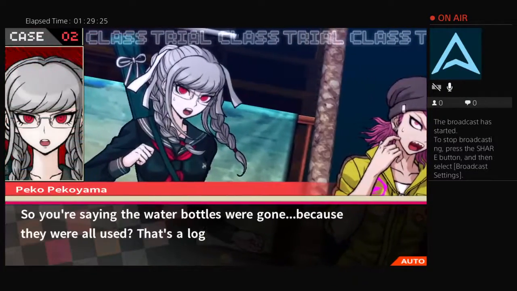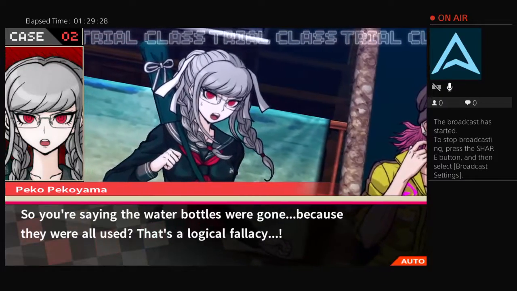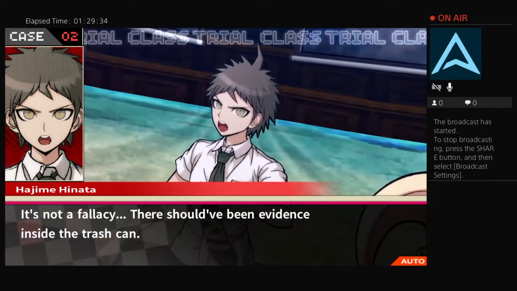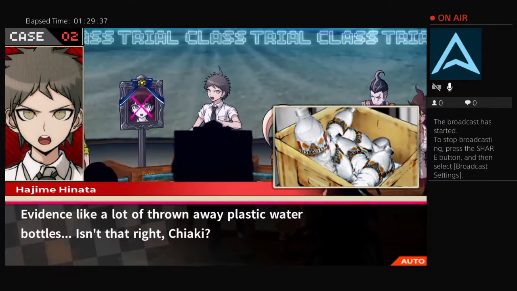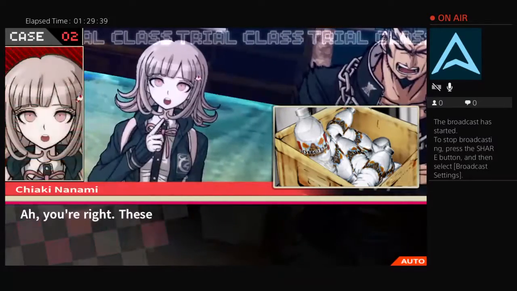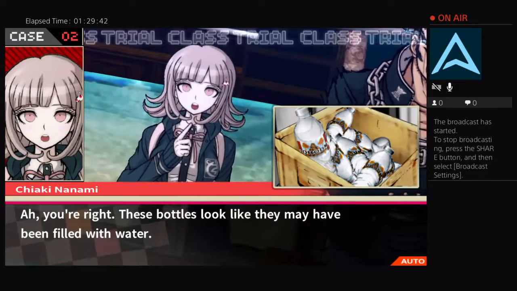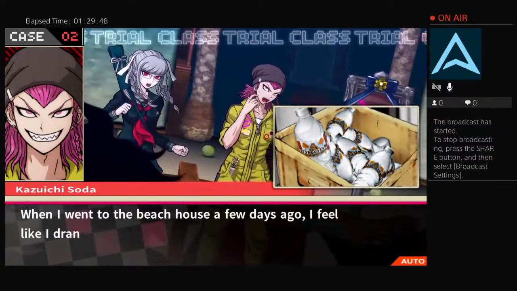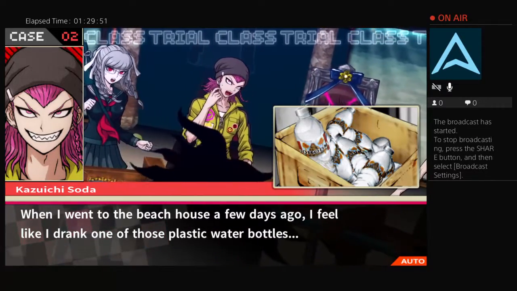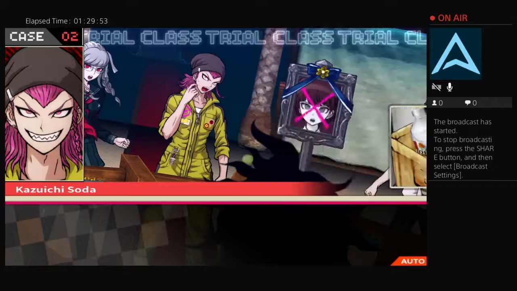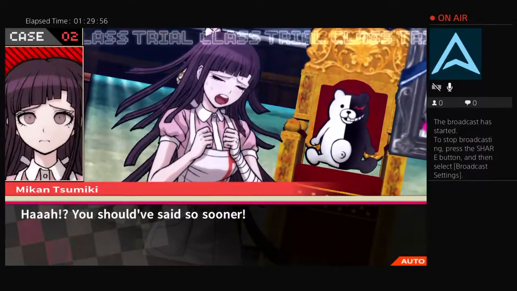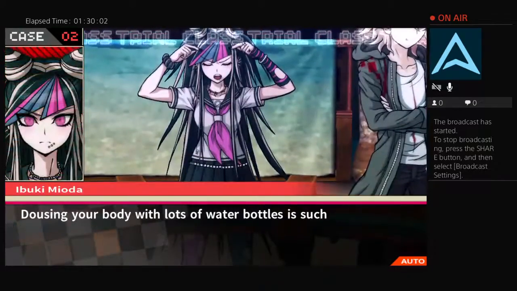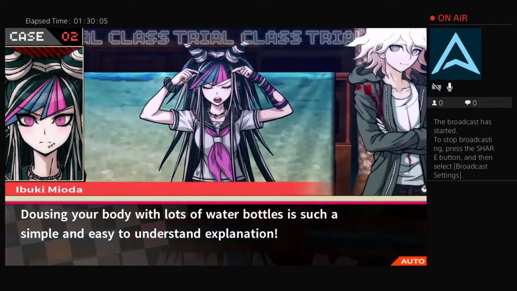So you're saying the water bottles were gone because they were all used? That's a logical fallacy. It's not a fallacy. There should have been evidence inside the trash can. Evidence like a lot of thrown away plastic water bottles. Isn't that right, Chiaki? Oh, you're right. These bottles look like they may have been filled with water. Well, now that you mention it, when I went to the beach house a few days ago, I feel like I drank one of those plastic water bottles. Huh? You should have said so sooner! Then, the plastic water bottles were used in place of the shower. Dousing your body with lots of water bottles is such a simple and easy to understand explanation.